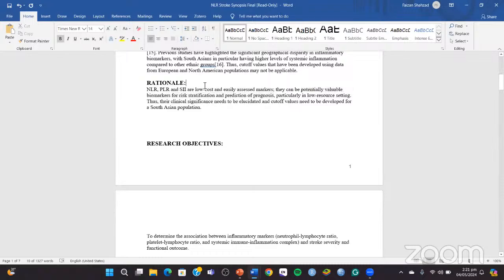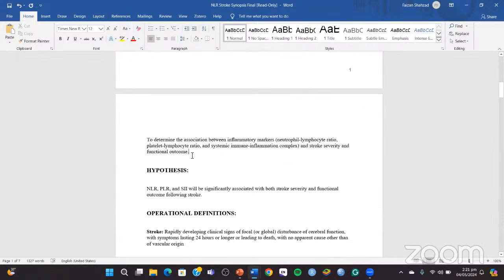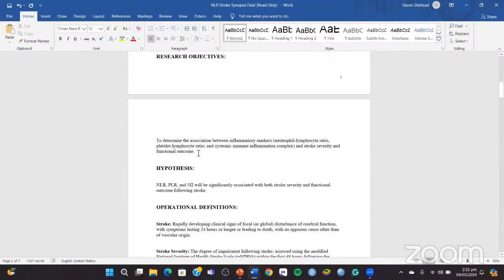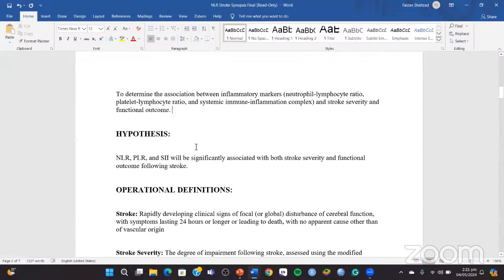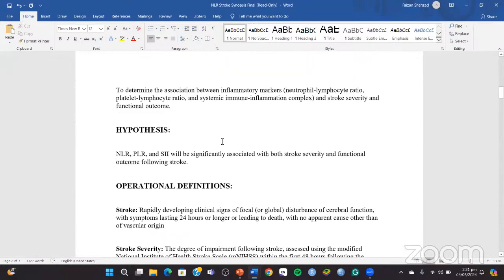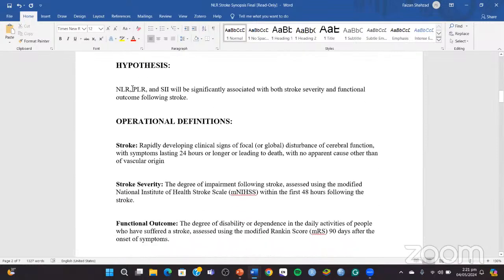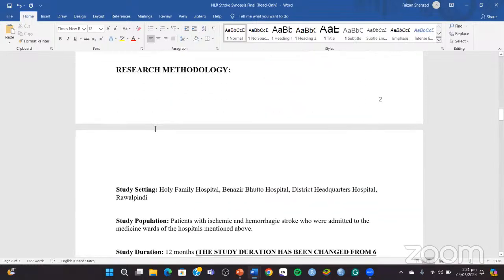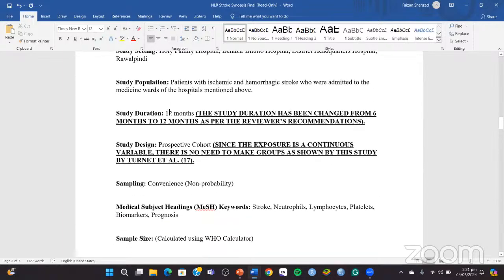You're just going to tell the importance of your research in the rationale, and in the objectives, you're just going to tell what you are going to do in the research. Like in this research, I'm going to determine the association of these three markers with stroke severity and functional outcome. So the objective is just going to be me saying what I'm going to do in the research. The rationale is going to be me telling why my research is important, and then I'm just going to focus on the methodology. The methodology includes hypothesis, operational definition, and then all of the study setting, population, etc.